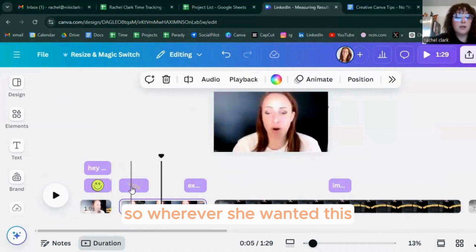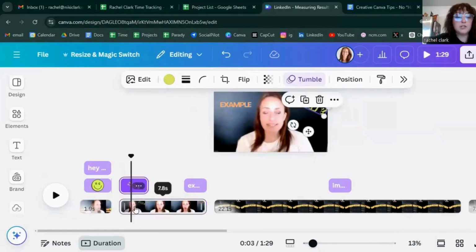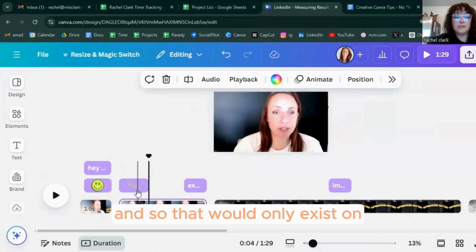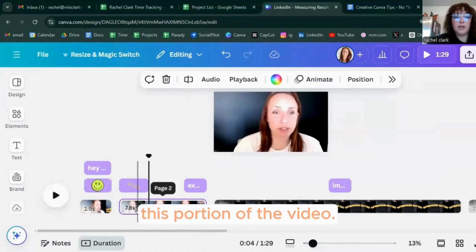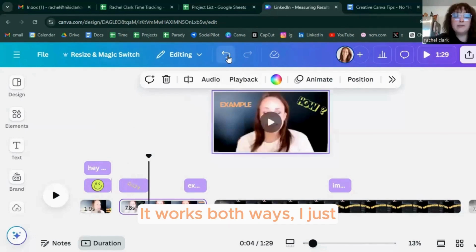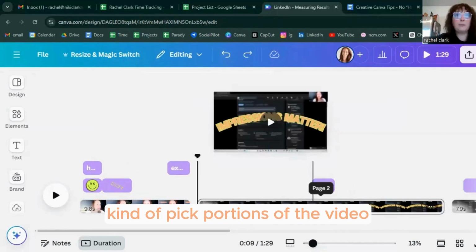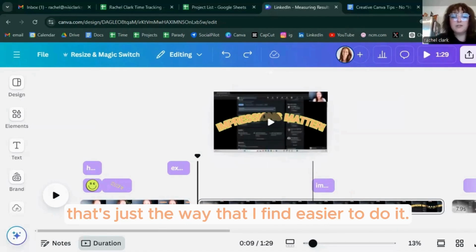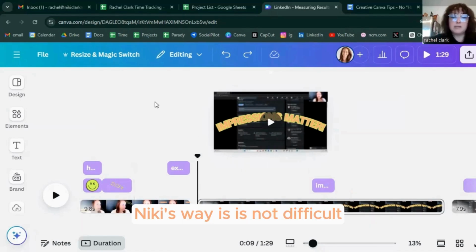So wherever she wanted this, she would split that page right there. And so that would only exist on this portion of the video. It works both ways. I just kind of pick portions of the video and split it that way. That's just the way that I find it easier to do it. Nikki's way is not difficult.